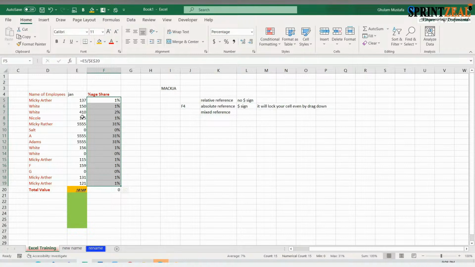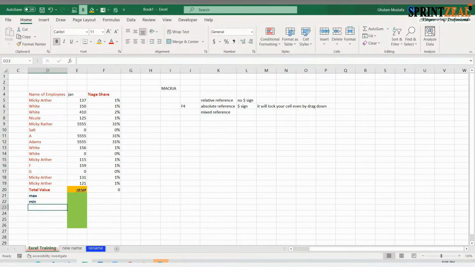Now let's move forward. Now I want to change my question. Let's say this is the total value. I want to apply here, let's say, max, min, small, and large. How will I apply the function in there? Will you help me, Nicole?